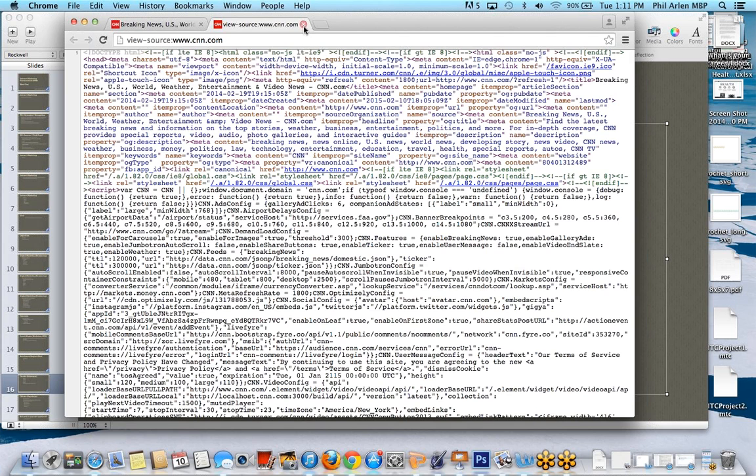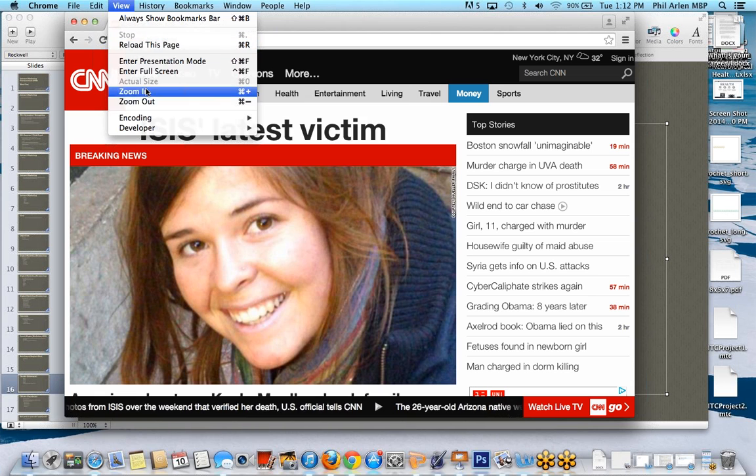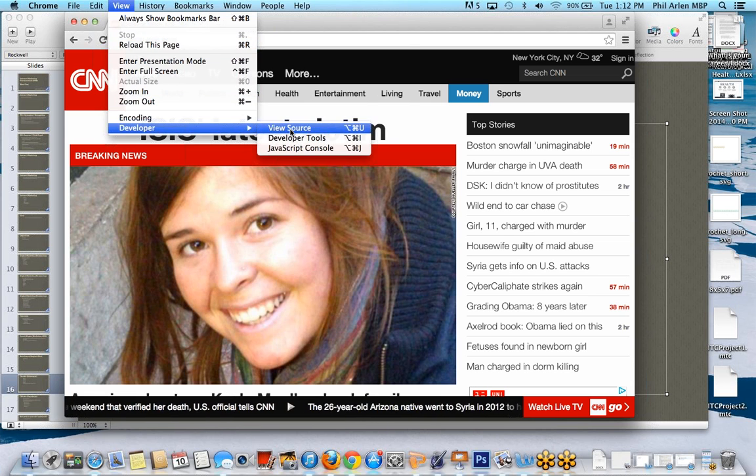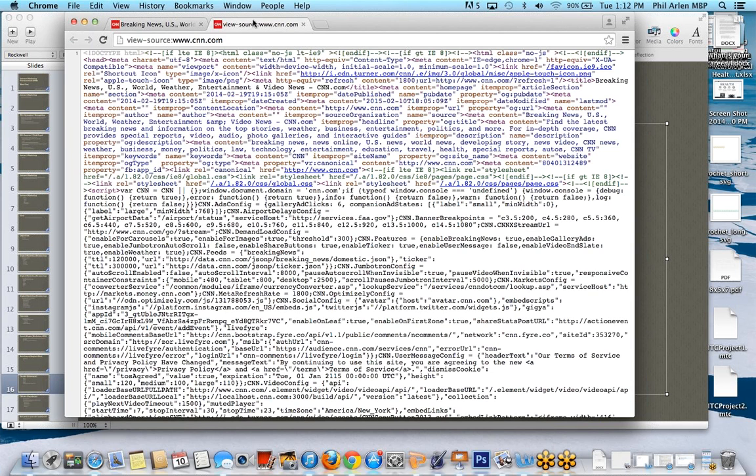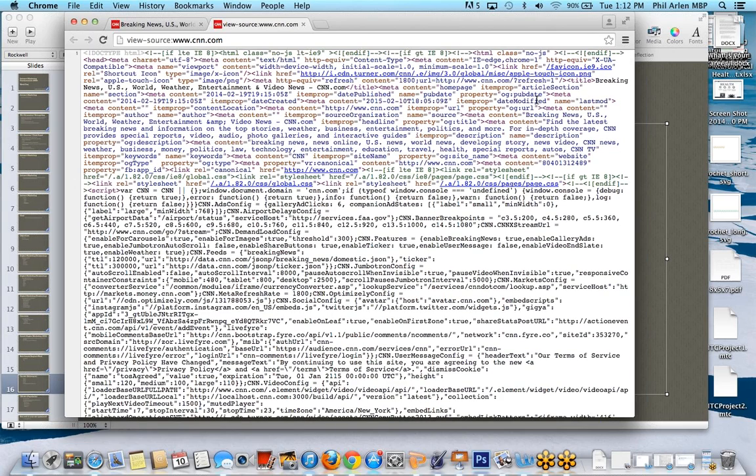Another way to get there is to go to View, if you're in Chrome. The browsers are different, but in Chrome you go to Developer, View Source Code. Boom, you get all this source code. Embedded in there, you'll see something called title. I have to put my glasses on. Here it is. It says title, breaking news, U.S., world, weather, entertainment, and video news. You can see a title meta. That's a meta tag called the title tag.